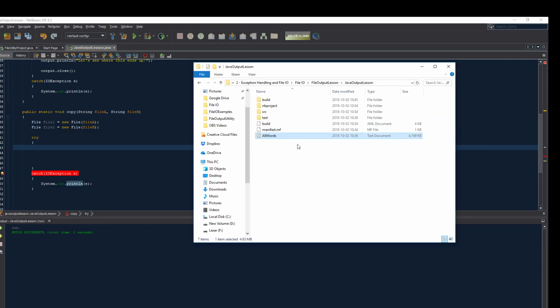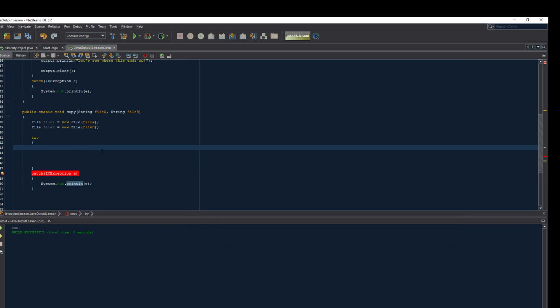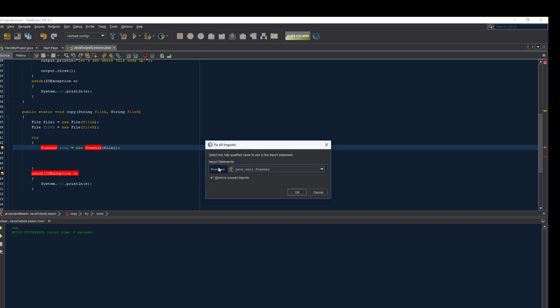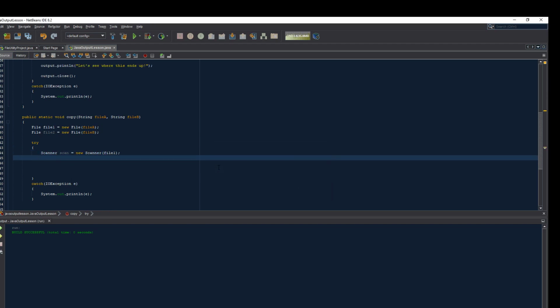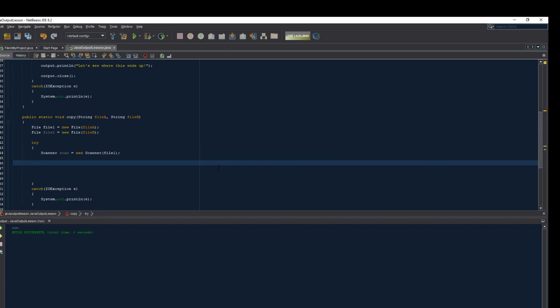Now, I could just copy and paste here, but what's the fun in that? Why don't we do that with code? And it's going to unlock other feature abilities for us to do other things as well. So to be able to read, I need a new scanner that I call scan. And I'm going to get the information from file1, that file I input. Let's import my scanner. I also need to be able to write. So I need to create a file writer.